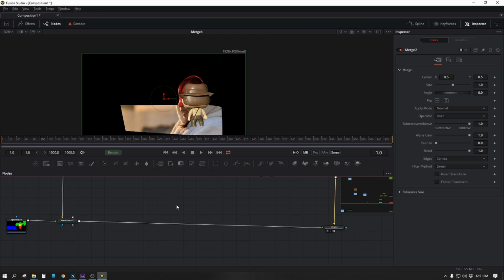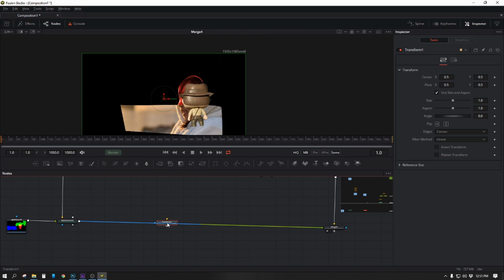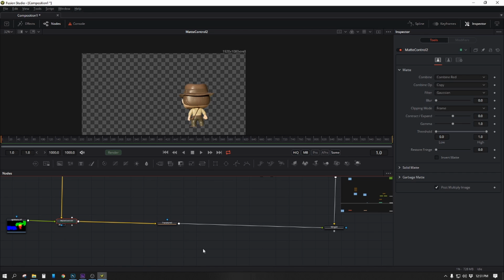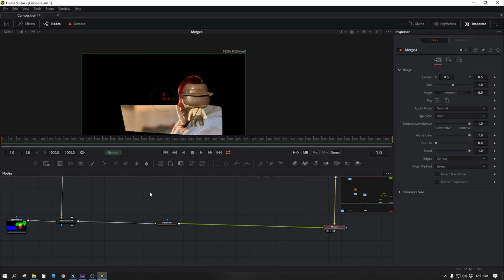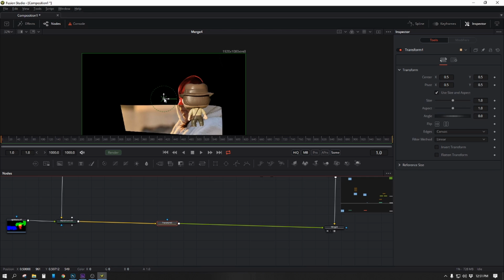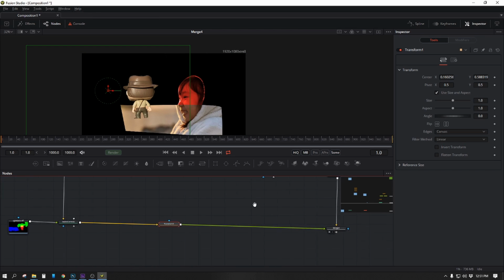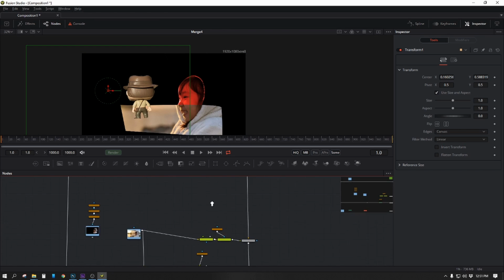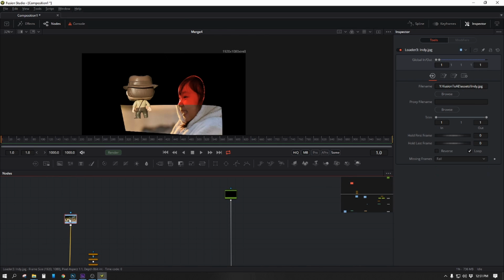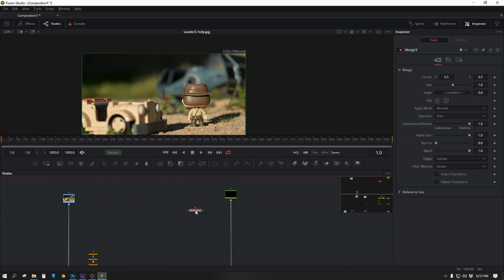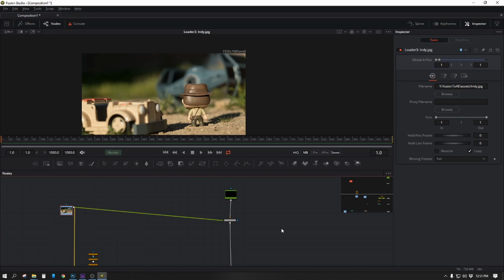We have our dude. Let's go ahead and put a transform on that right here after our cutout. And then we're going to move him over. There we go. Now the next thing we're going to do is use this as our actual background. We'll do that with a simple merge and our foreground into there.